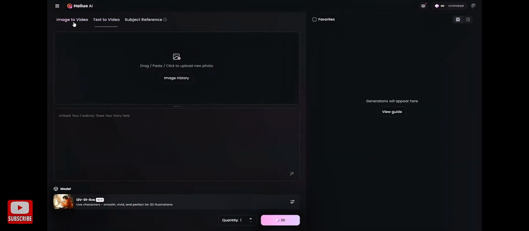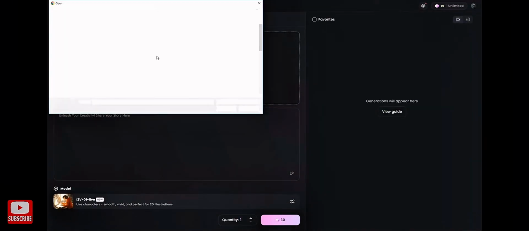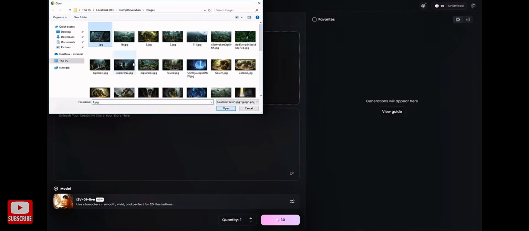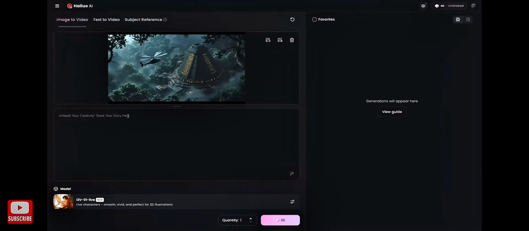Select the Image to Video tab and click here to upload one of the images you downloaded from Leonardo AI. In the prompt box, enter a basic motion you want to see in the video.